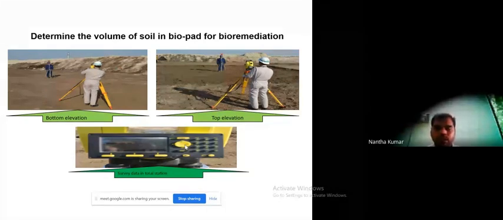So we have to take all the safety precautions before handling this kind of bioremediation process on site. After placing this material, we have to uniformly mix the waste material. Then we have to estimate the zero time, that is, before application of the bacterial product.